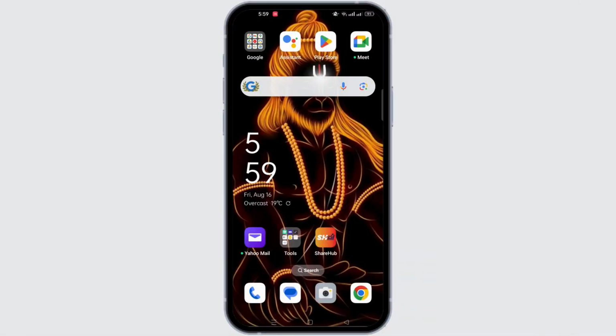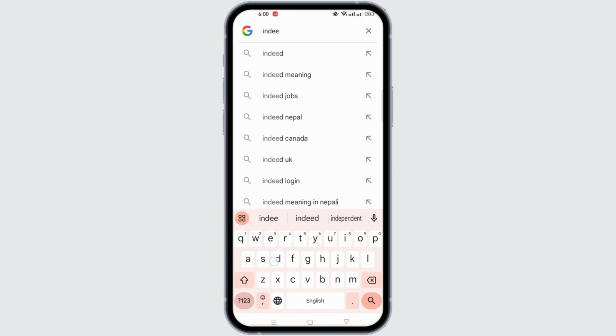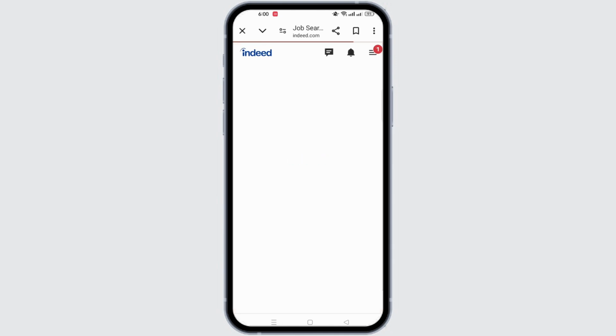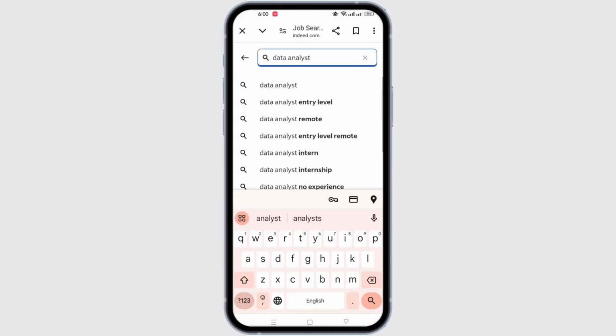So let's get started. First of all, go to any web browser and type in indeed.com and you'll land on the official page. Straightforward. Here you can see the search section. Simply search for the designation or job you want to search. Like I am searching data analyst.